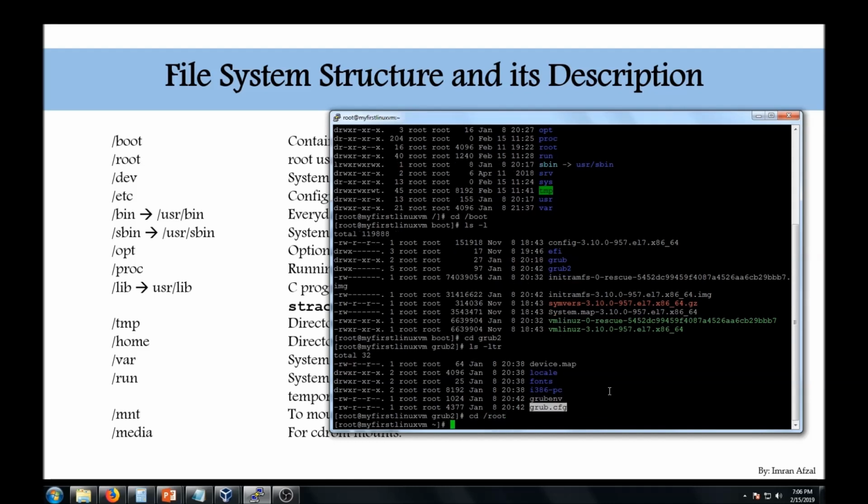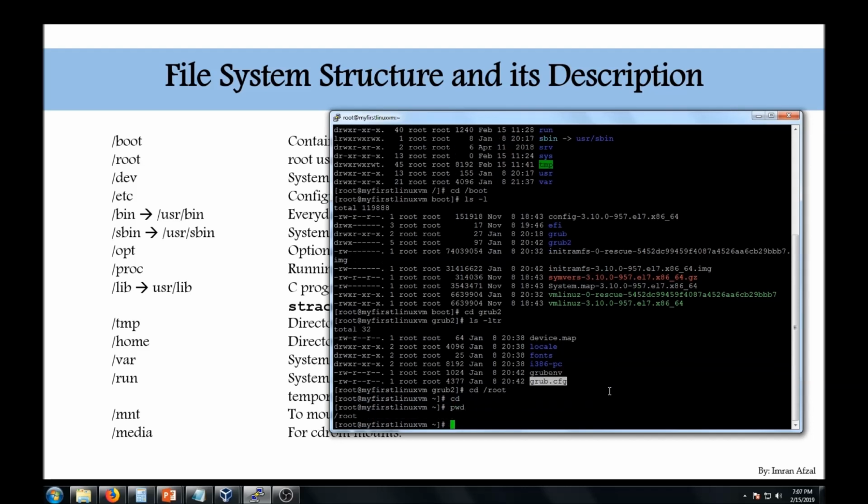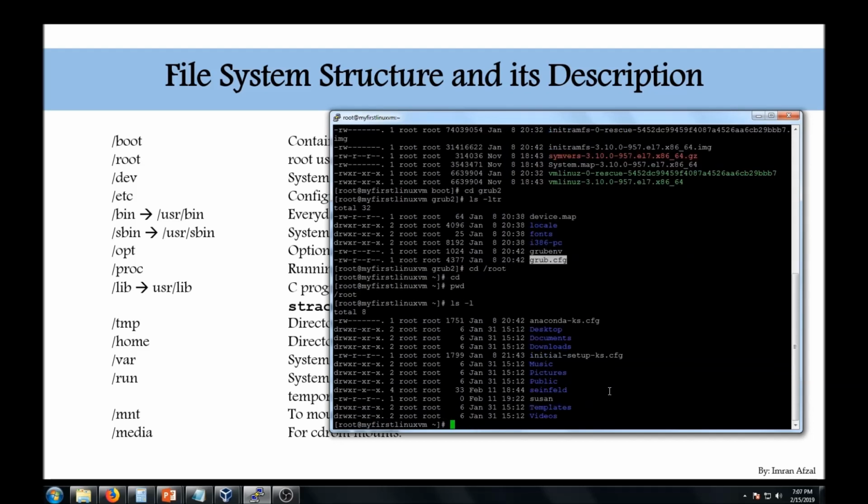Let's go to /root. This is the root home directory. If I just hit cd and hit enter and do pwd, this is the root home directory. There's nothing much in there. It's just its own Desktop, Documents, probably all of them are empty. Nothing is in there.